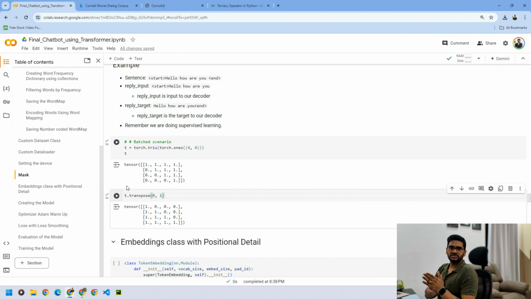Also, we are almost there. Now the data preparation is over. We will create 4 different classes, create our model, run the loop, train it, and we will see how this works.